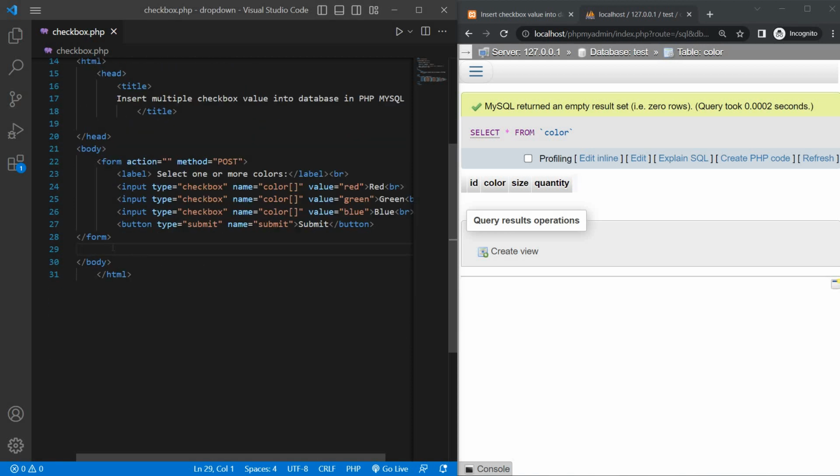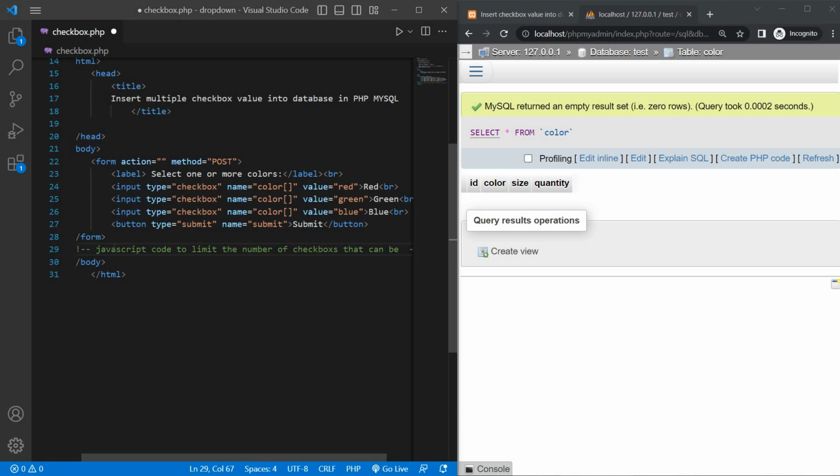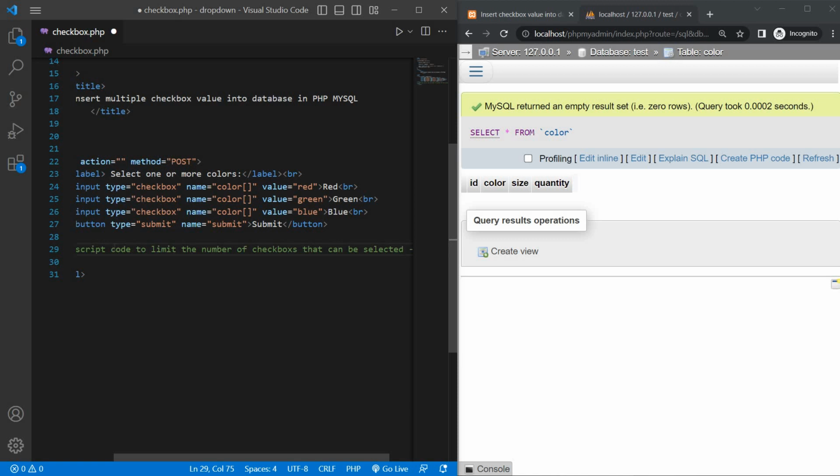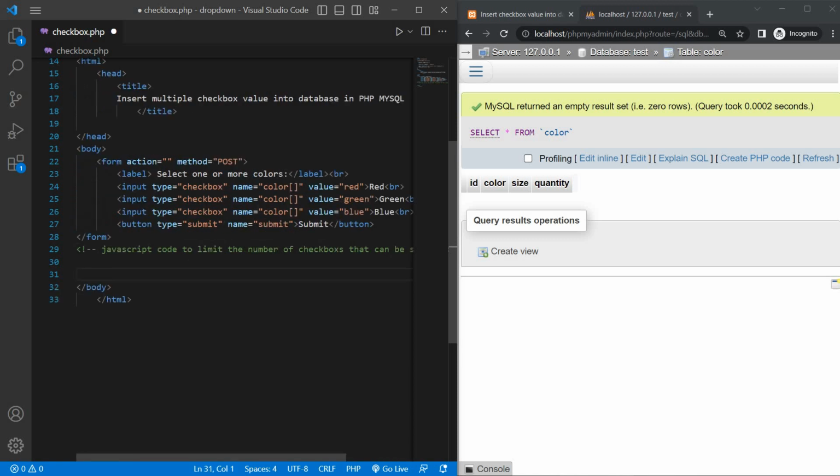Write a code after form. JavaScript code to limit the number of checkboxes that can be selected. Skip tag open and close.